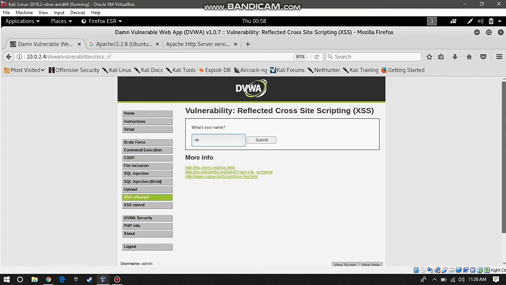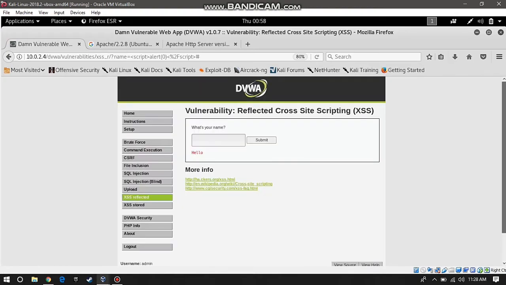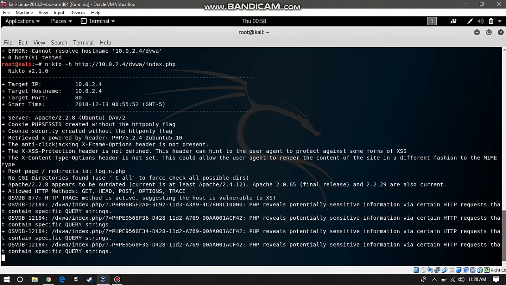Let's run a very simple JavaScript code. There's nothing malicious in it, but if we can run our JavaScript code on the client side, then obviously you can run malicious code and get a lot of information out of the web application. We see our JavaScript code running, and as it was rightly flagged by our vulnerability scanner, we have found XSS in the web application.